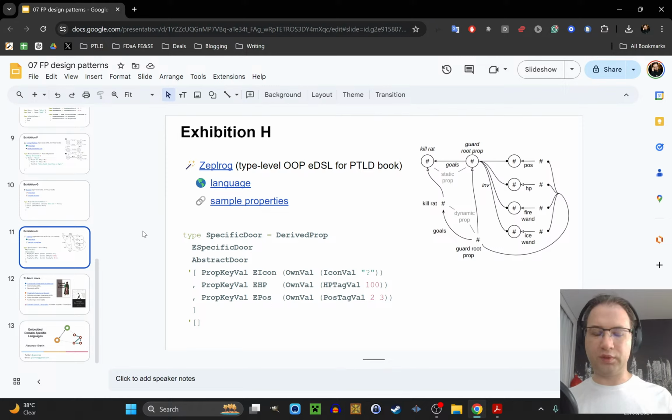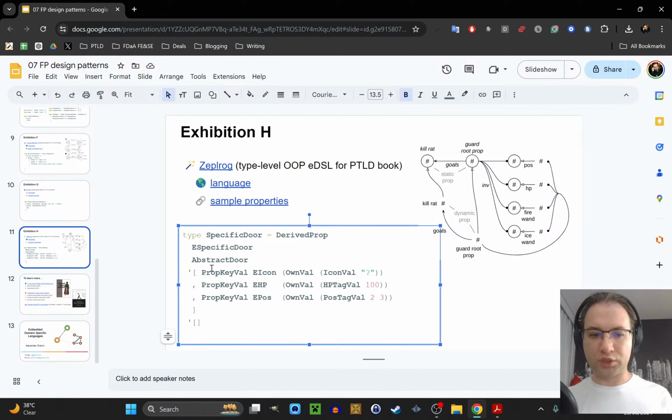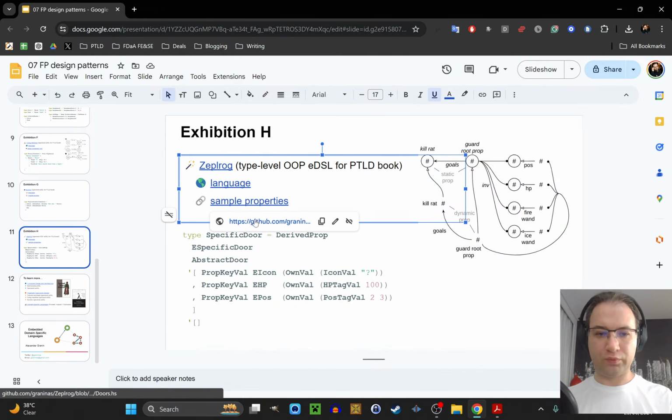And probably the last one, again, a type level eDSL for specifying worlds of the roguelike game Zeppel Rock. This one was needed for me to declare kind of type level OOP. Well, not just kind of, it's a real type level OOP. You can have abstract objects in this roguelike game, and those abstract objects can be inherited by other objects. I can show you.